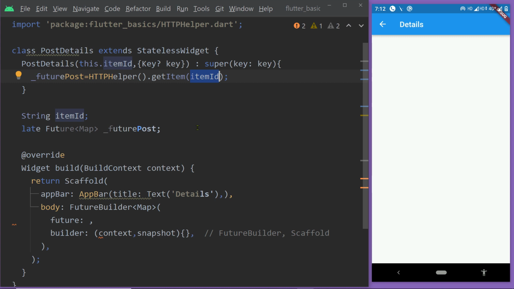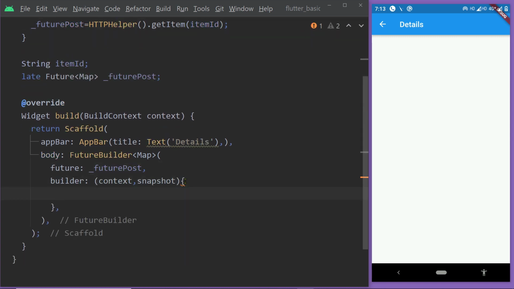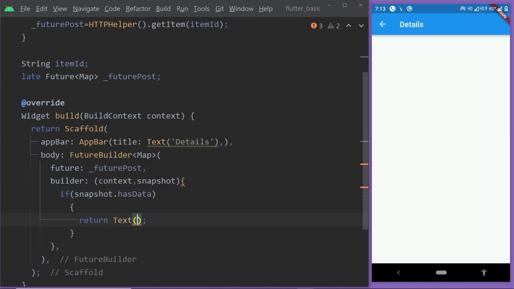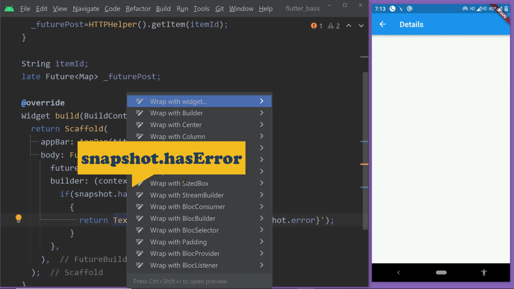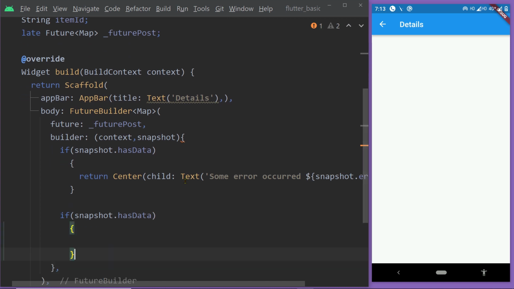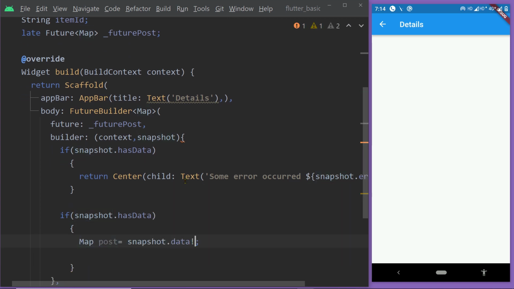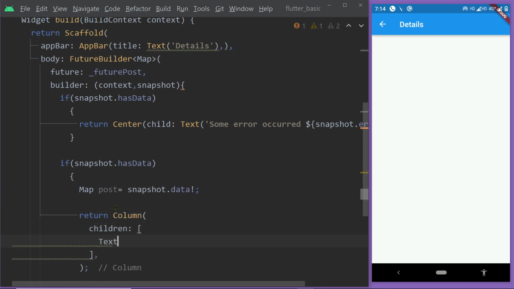Now inside the post detail widget, inside the builder function of the FutureBuilder, first we are going to check if any error has occurred. If any error has occurred, then we are going to display the error message. If the data has arrived, then we are going to get the data and we are going to create the UI to display the data. And in this case, snapshot.data will give us an instance of map because our future is of type map. The function getItem returns a future of type map.